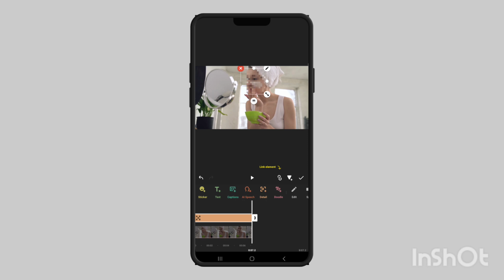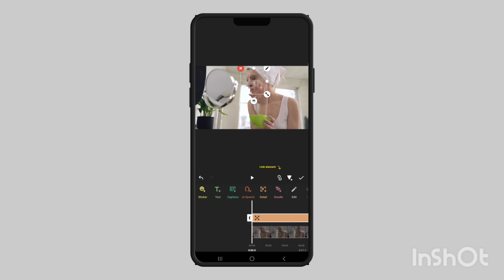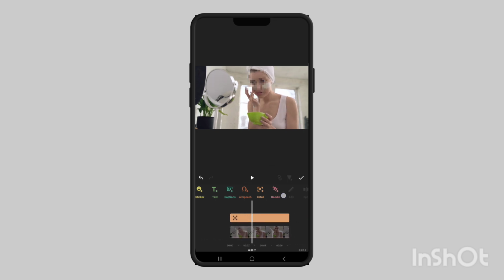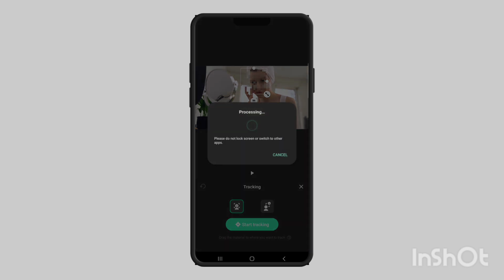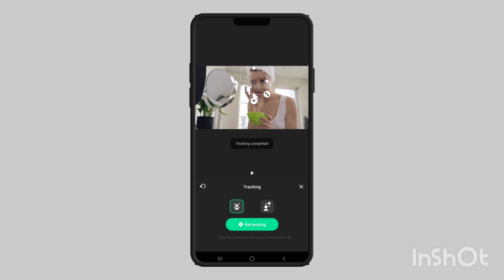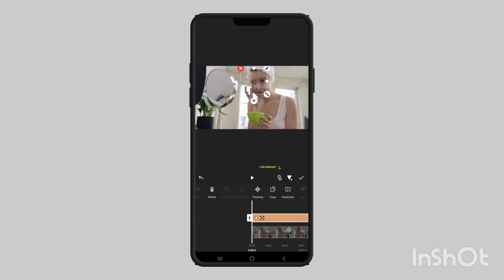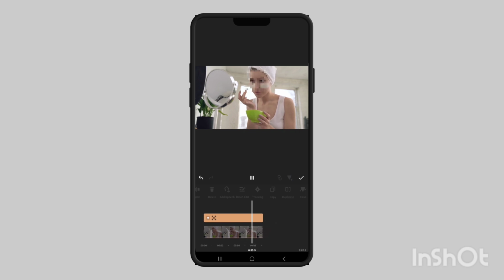Because the face moves in the video, we want to add tracking so that it blurs throughout the whole video. To do that, scroll across while having the blur enabled and press on tracking and press start tracking. It'll process. Press the X, and then if we come and replay the video, you'll see that the blur follows and tracks the face.